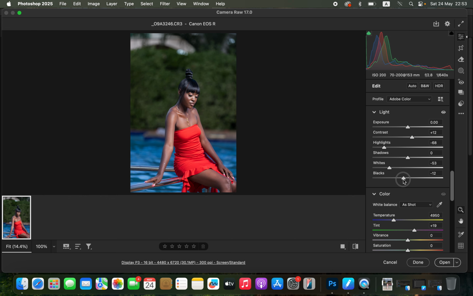Then I'll also take the blacks down to add more contrast into the shadows. And I'll open up the shadows because when you take the blacks down, it tends to add more contrast or darken some areas that are in the shadows. That is why you have to open up the shadows. So after doing that, when you analyze this image, the skin tones are leaning more towards the blue side, which we don't want in this case.